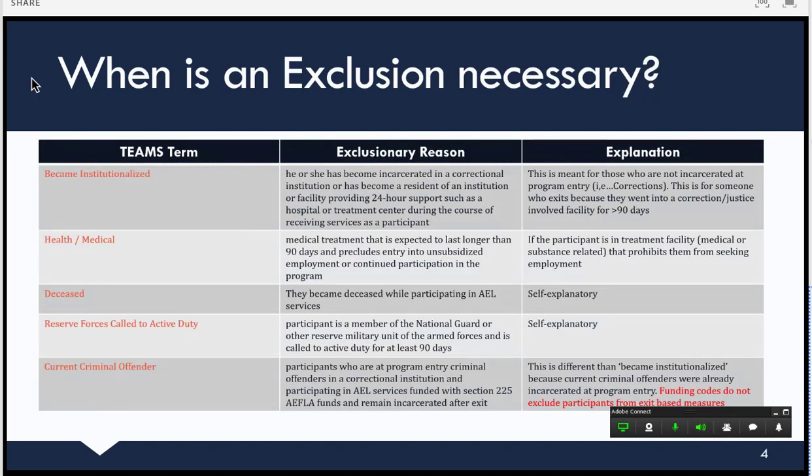So let's talk a little bit about when an exclusion is necessary. This here is a crosswalk that I developed that hopefully will help you guys. The first column here is going to be the team's terms, and that's what we're going to be looking at a little bit later today in terms of what and how do you document this into the data system. The middle column is the exclusionary reason. This is more of the federal definition for that particular item. And then the last is kind of layman's terms, right?